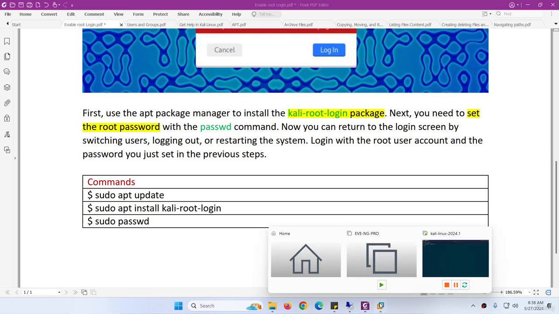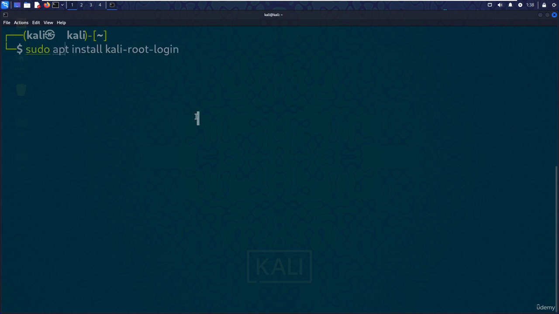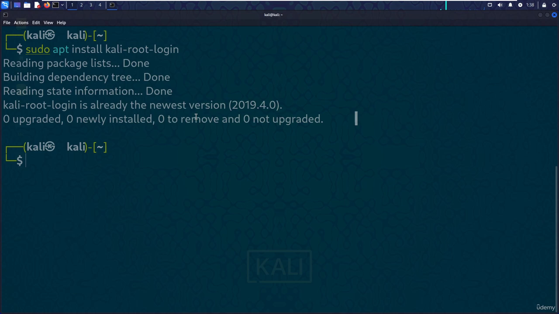So let's start. Now I'm logged in as a normal user. The first thing required is to install kali-root-login. For that, type sudo apt install kali-root-login. In my case, it's already installed. In your case, it will ask you, do you want to install? Type Y, and that's it.